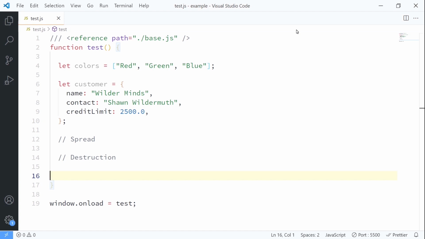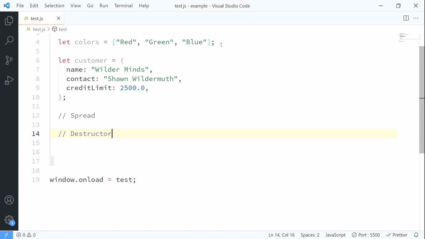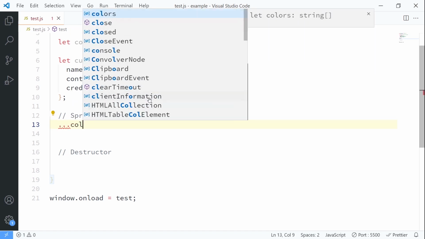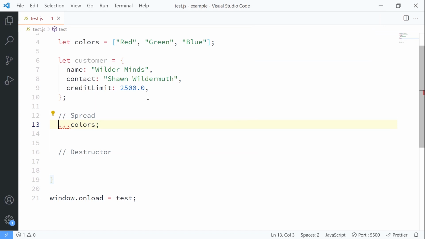So let's talk about these two JavaScript operators. I've got some colors defined here as an array and then an object I've defined. We're going to use it to explore these operators. Let's start with spread. The idea of the spread operator is to take an object or an array and decouple it from its container. So in the case of colors, if we did three periods and then colors, what we would expect here is to return those three elements. Let's see what that actually looks like.